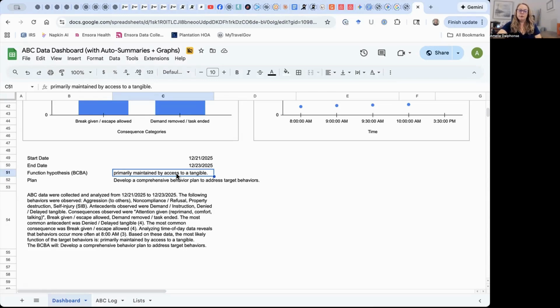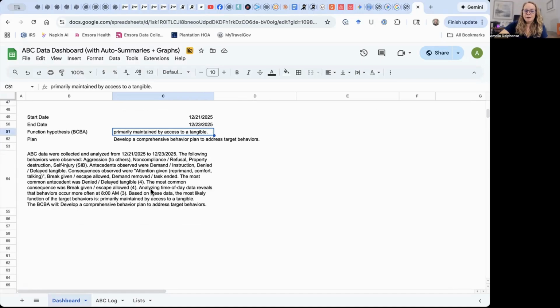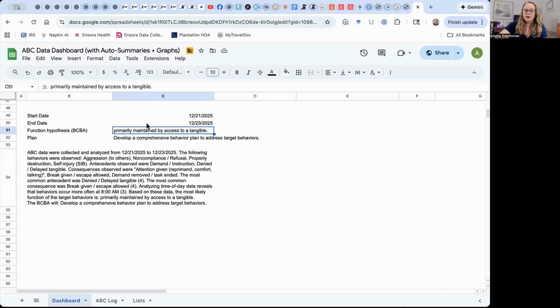And then you write down what your plan is, and it automatically populates a note that includes the date range, the behaviors observed, the antecedents, and the most common consequences. And then it also pulls in your functional hypothesis and your plan. So you might need to tweak it a little bit to include enough detail, but you already have a really good head start on what your session note is going to say.